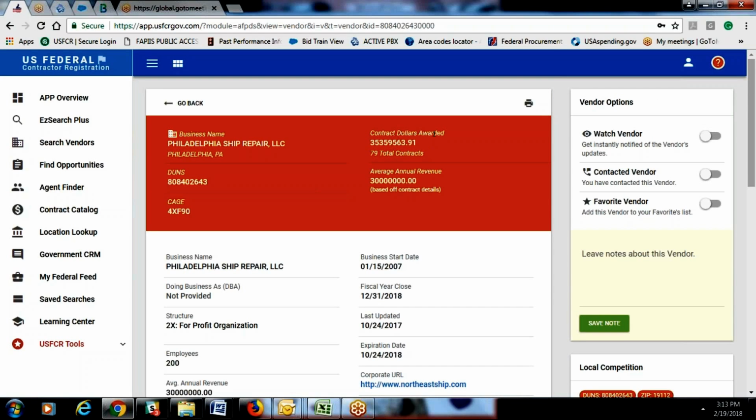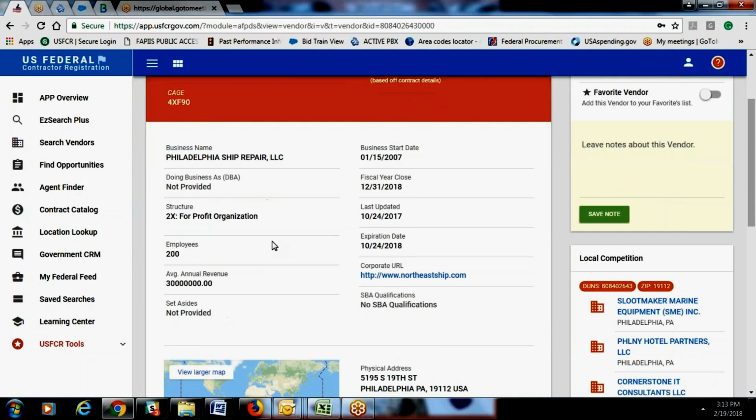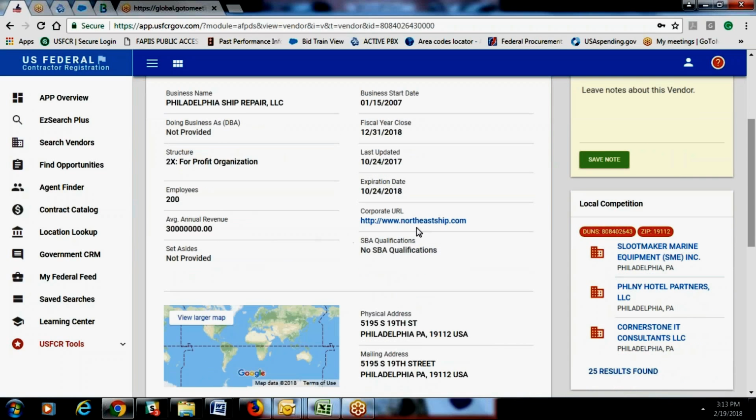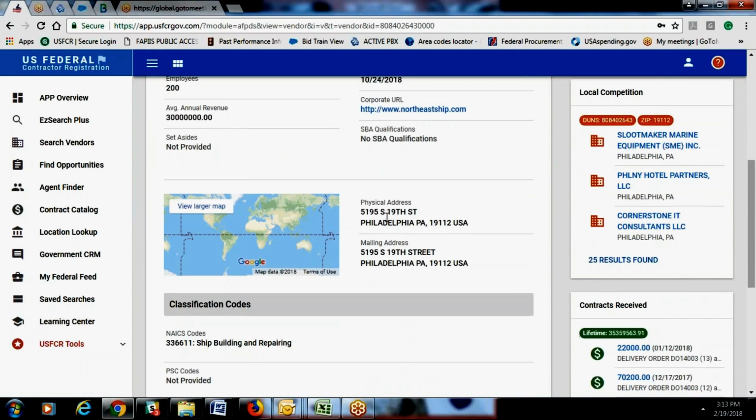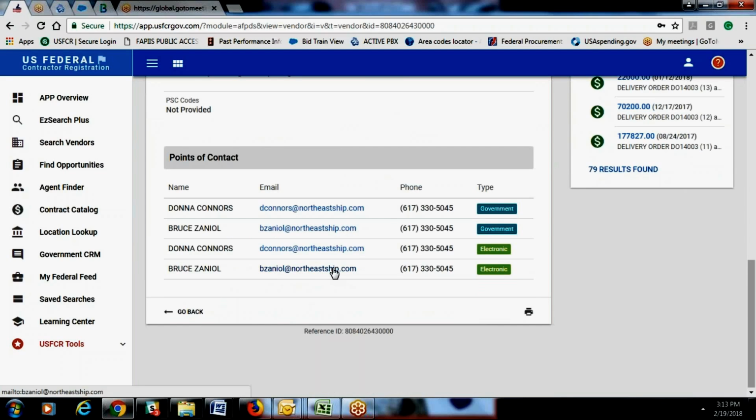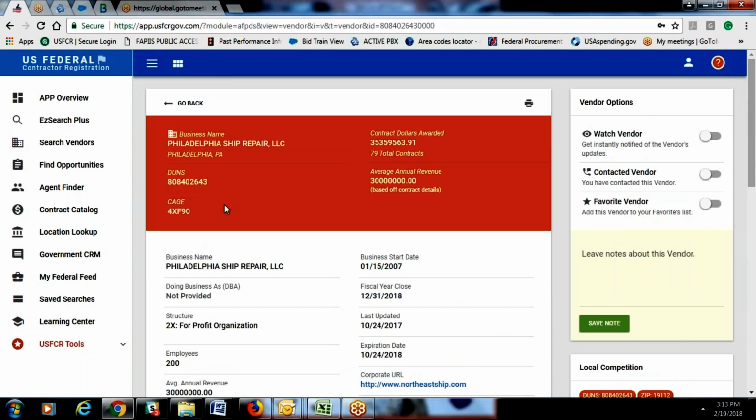We'll see under them. It tells you the contract dollars awarded, and this is 79 total contracts. That's a lot of money. Annual average revenue. What is that? 30 million? Yes, and here's their DUNS number, cage code. Here's their website. Then if you scroll down, it gives the address and who their contacts are. And this is pulled from SAM, so it's much easier to look up people and companies.